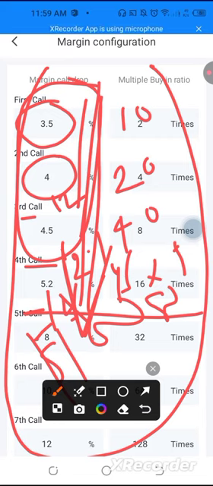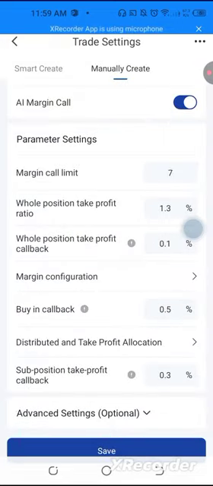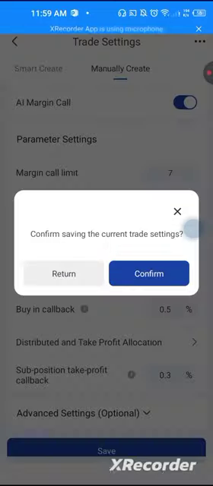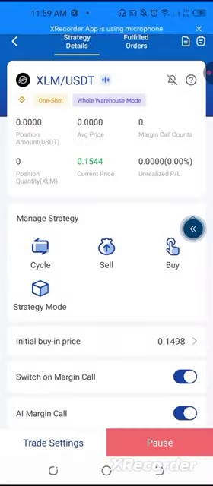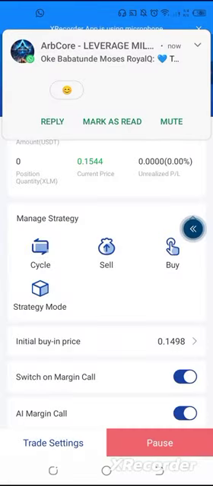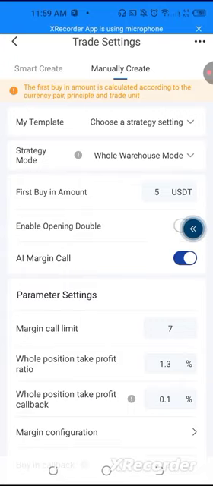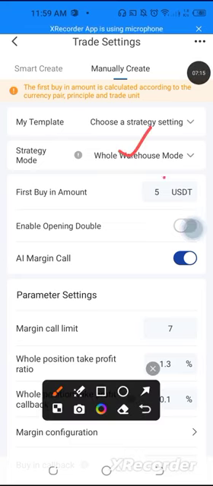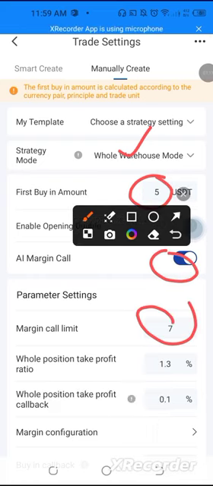So let me just stop here so that the video will not be too long. Let me repeat myself: how to enter a coin with the default setting. The moment you enter any coin from a signal I send, just click the trade setting at the bottom. Don't change, leave it at warehouse mode. Reduce your first buying amount to 5. On the margin call, leave it as it is. Leave this one as it is and save.